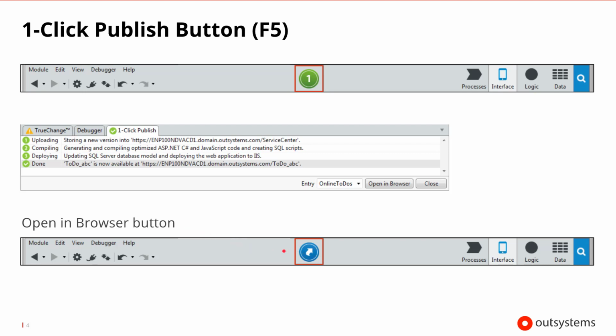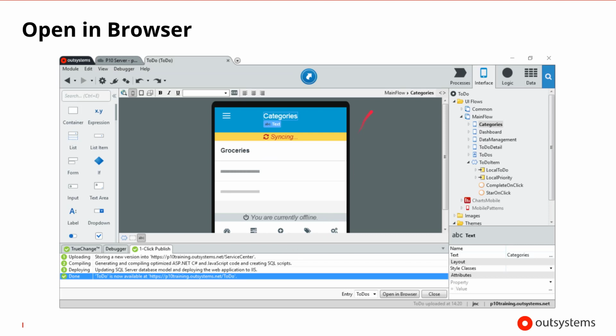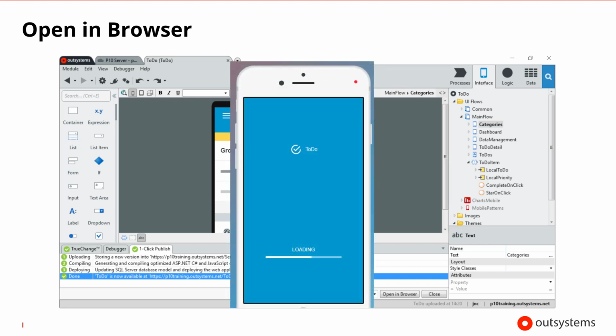So if we go ahead and ask it to open in the browser, let's go through this set of tasks. If we click the Open in Browser, what will happen is it will bring up either the web page for the web application that we're viewing, or in the case of mobile apps, it will show us an emulator that shows us the phone and how that mobile app is being emulated.